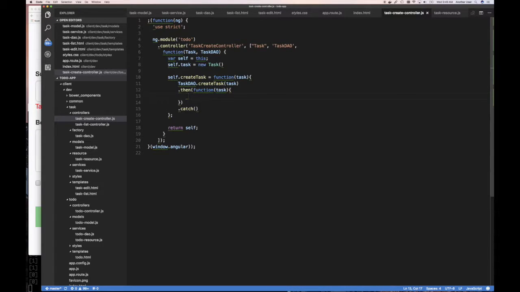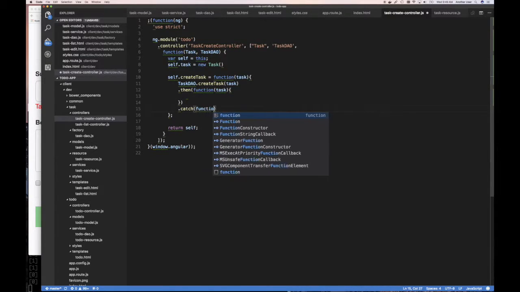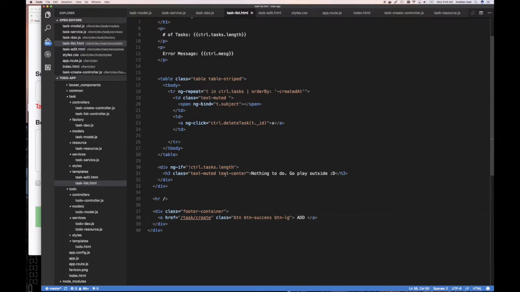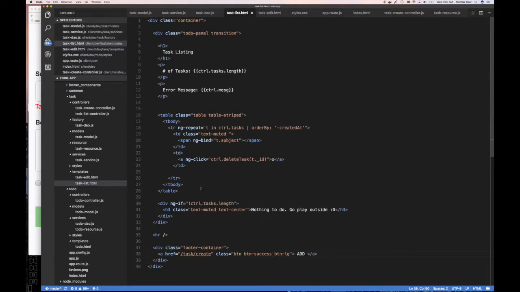So what we want to do is, we can do a couple of things. Once you create a task and it's successful, we should really navigate to the listing to show the new task. If, on the other hand, we get an error, what we want to do is display the error message, right? So we want to do something like self.MESG is equal to whatever the error is. Now we don't actually have a box for the error because, where did we leave our error message? We didn't put one down anywhere.